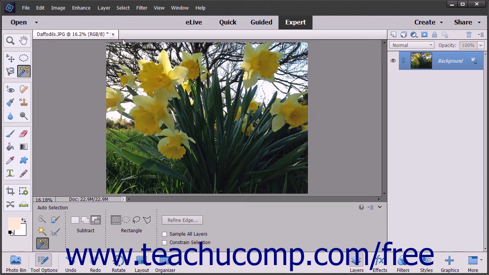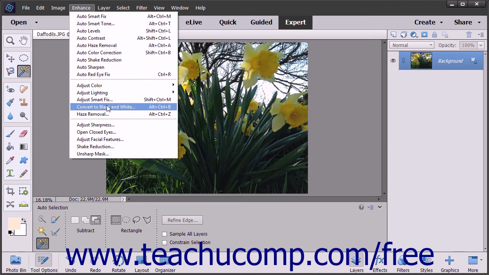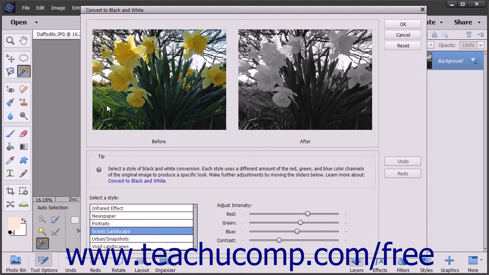To do this, select Enhance, Convert to Black and White from the menu bar to open the Convert to Black and White dialog box. The before and after preview images at the top of the dialog box let you preview the changes you make here.